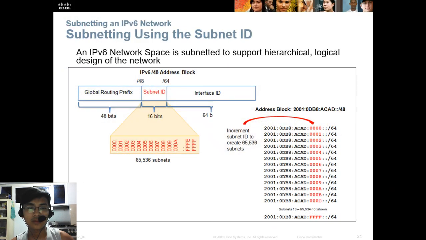Subnetting using subnet ID. An IPv6 network space is subnetted to support hierarchical logical design of the network.